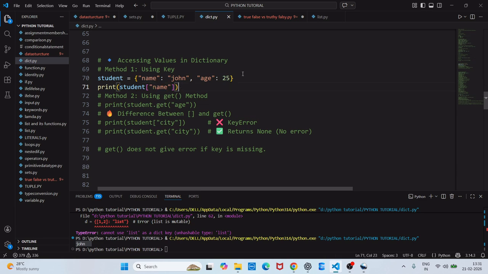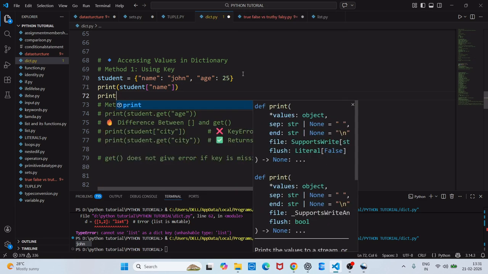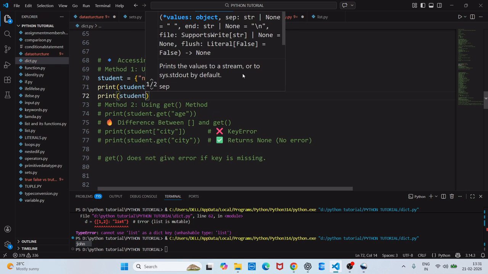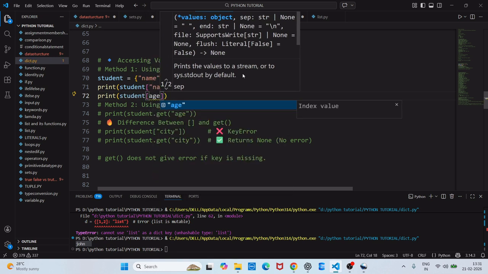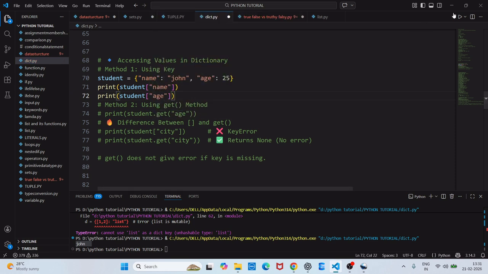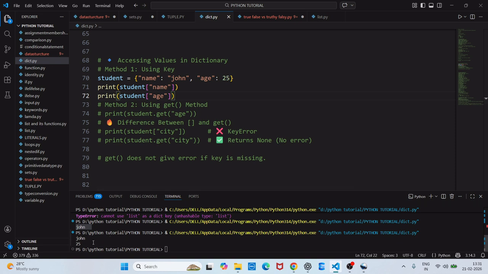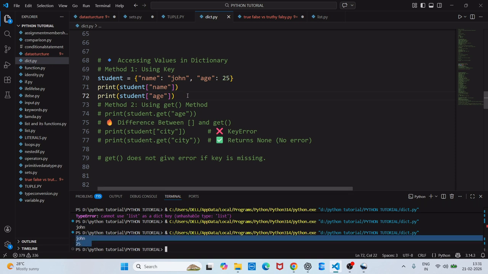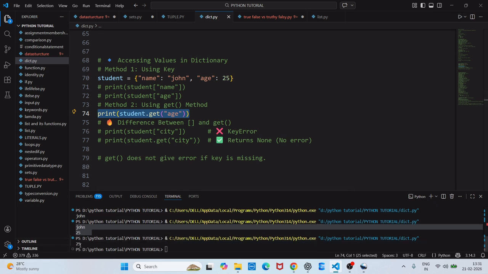If you want to access the age, you print student of age. Then you can see the output clearly. You will get John and 25. Fine. So this is the first method. The second method is using the get method. You can also print using the get method. I will just comment this out. Print student.get age. When I run this one, you get the same thing.